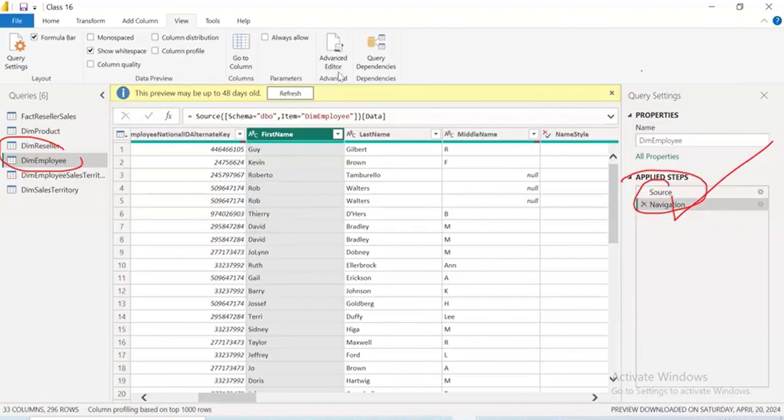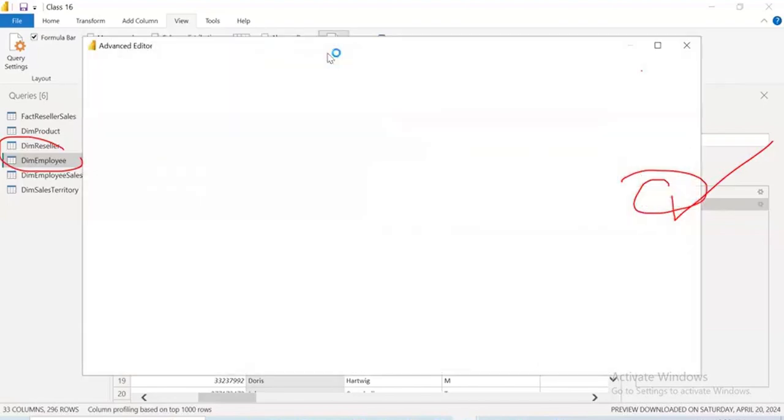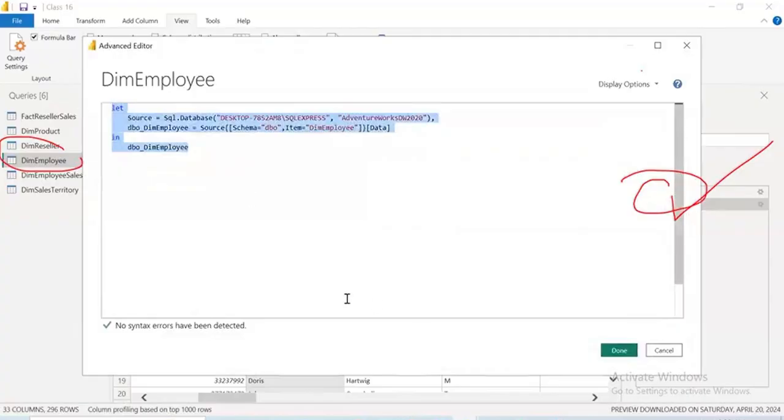If I click on this, this is the M code written over here. From the SQL database, this is my server name, this is my database name. I have the schema, the database object, the name of the table, Employee table, and from the source, I'm storing that in an Employee table. So this is the code in the backend. This will keep on expanding as I add more and more steps. This is what is being recorded in the backend. All the steps are recorded for each of the queries.